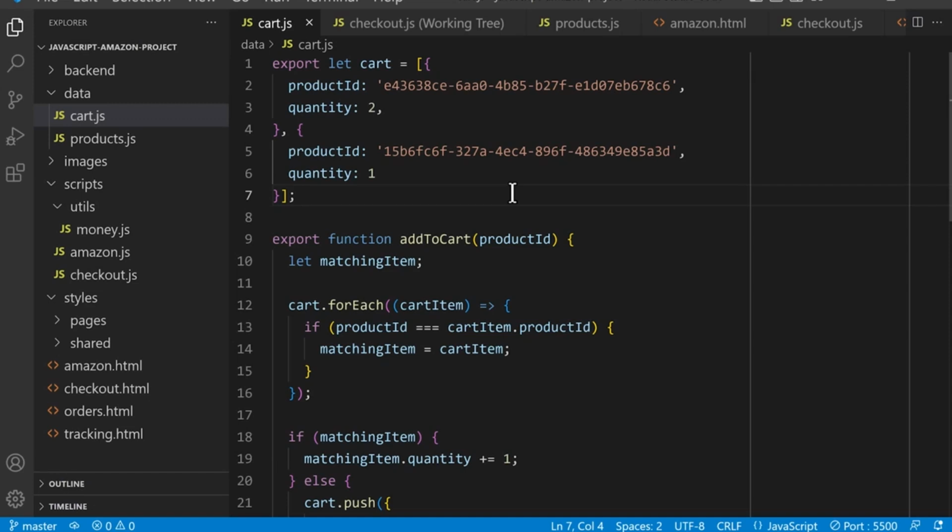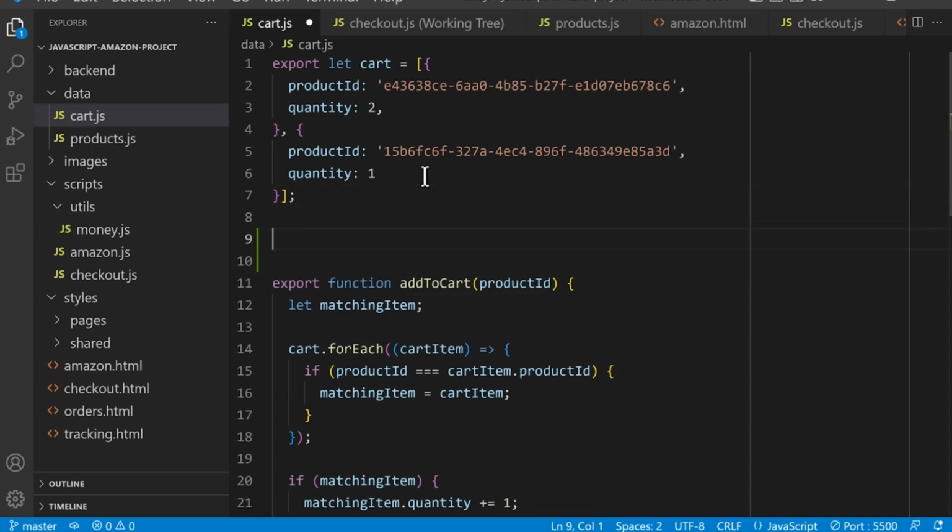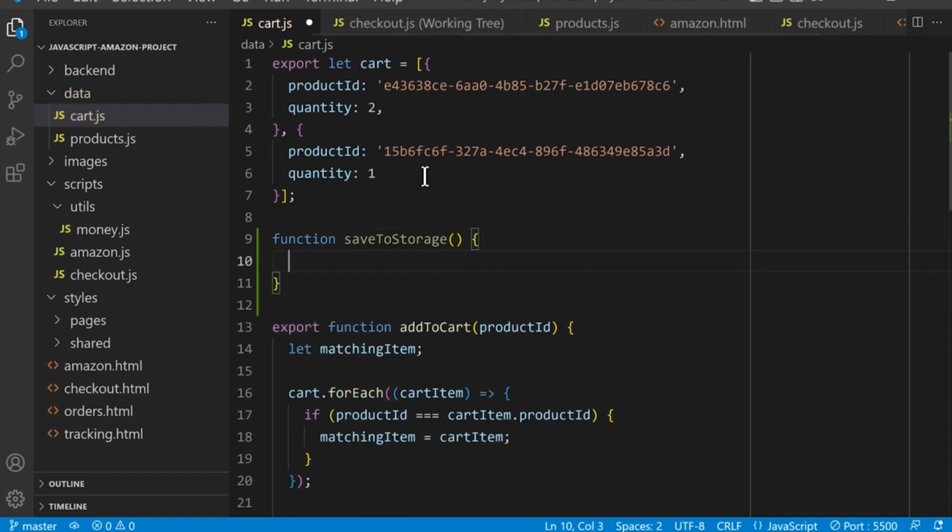It gets reset when we refresh the page or we go to a different page. To solve this problem, we're going to use local storage to save our cart. So first, let's create a function for saving the cart to local storage, because we might want to reuse this code. So down here, let's create a function. We'll call it saveToStorage, brackets and curly brackets.